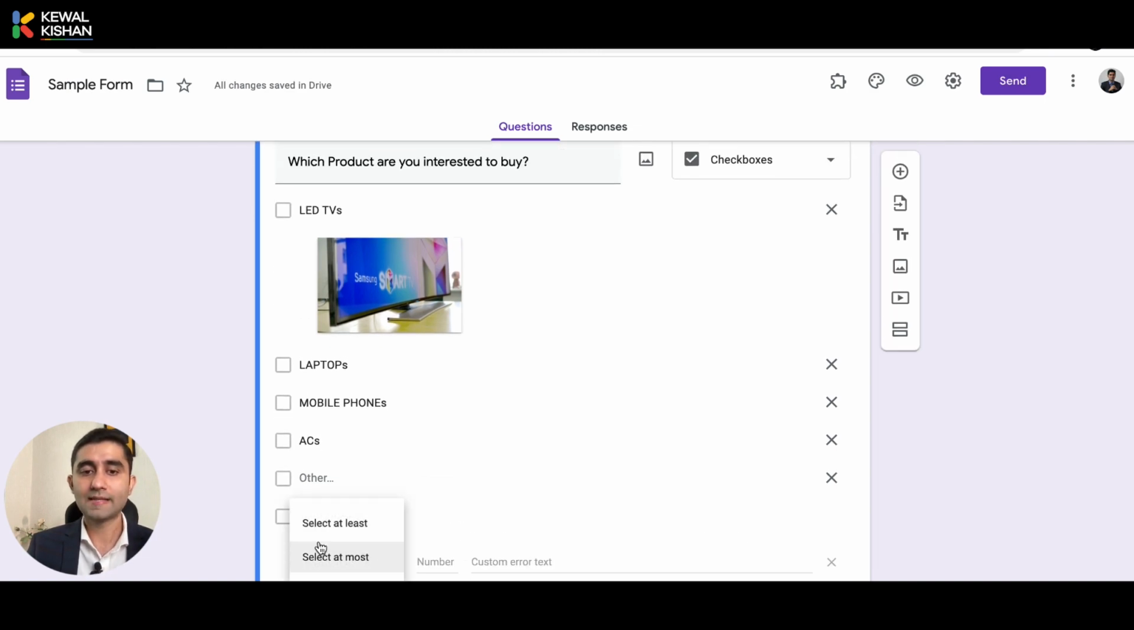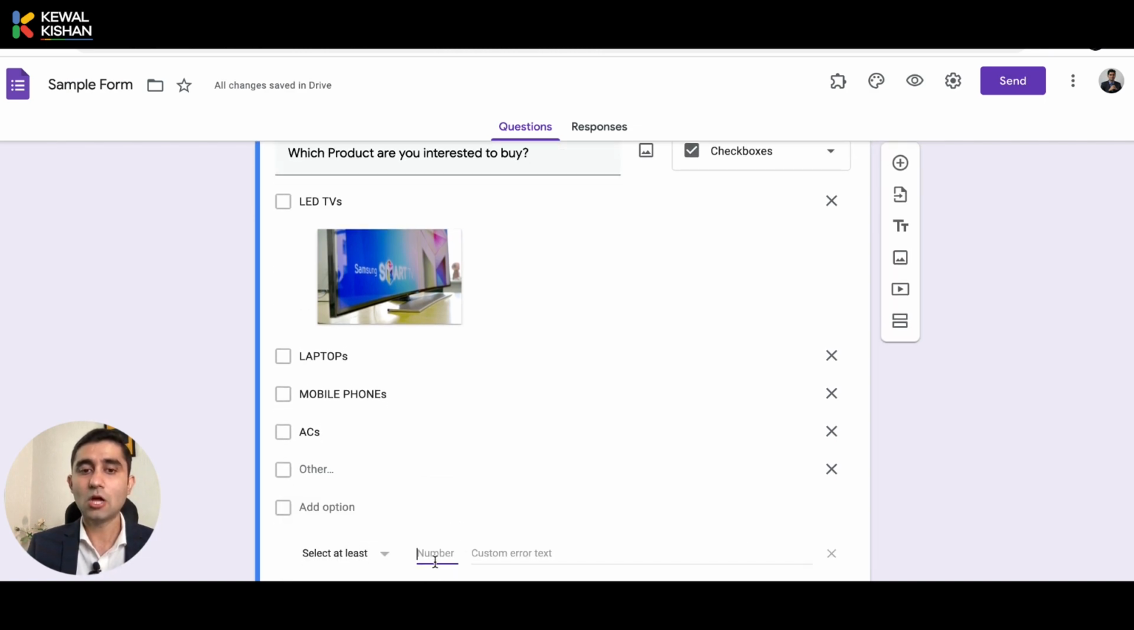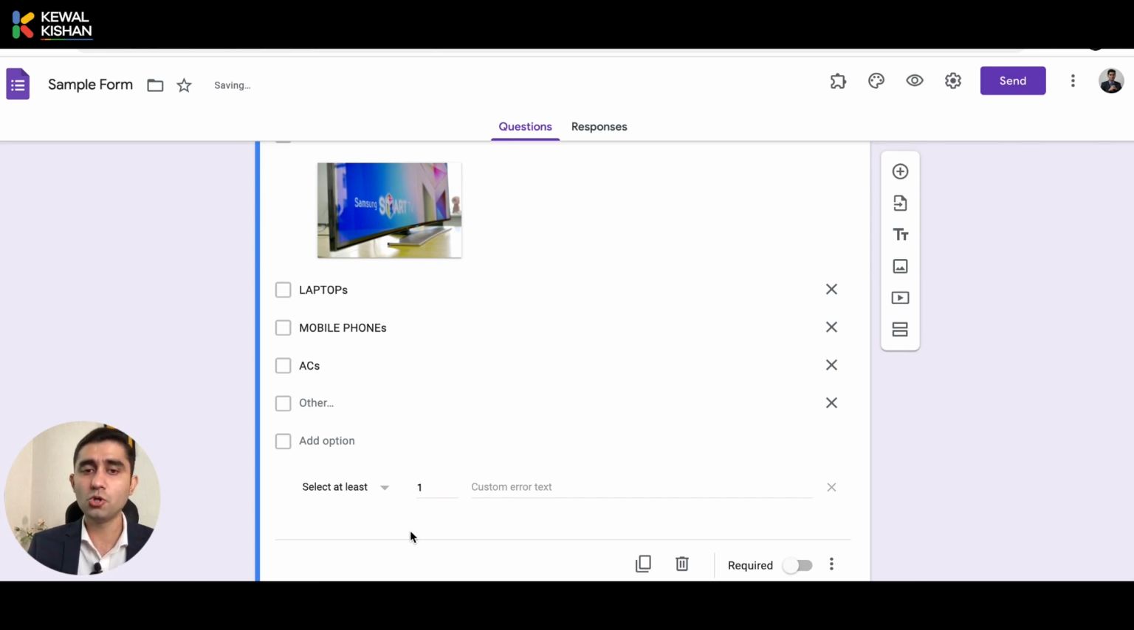One is select at least. So at least how many products the person should choose, or you can have an option of select at most. So at most the person can choose only 2 or 3, or select exactly. Exactly 1 or 2 or 3 products should be chosen. So here, for example, we are asking that at least 1 product should be chosen.